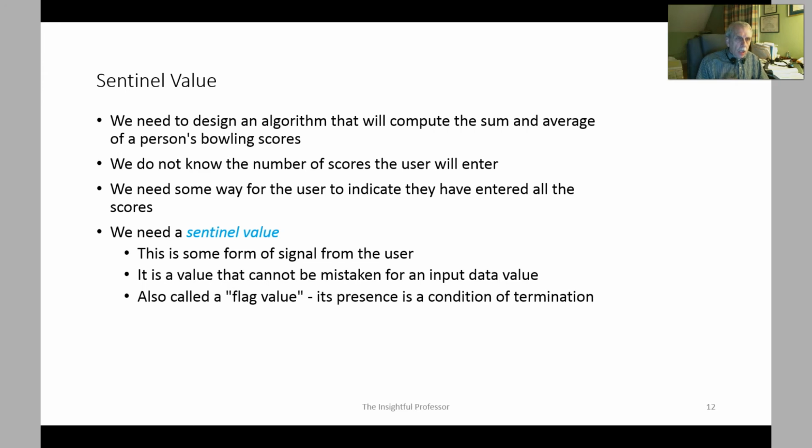The point, though, is if we think about what's going to happen, a user is going to enter a bowling score. What's a possible score? Well, they could be spectacular and score a perfect 300. They also could be horrible and score nothing. So it could be 0 to 300 would be an acceptable or valid bowling score. So the signal has to be something other than the values between 0 and 300. It has to stand out so that we cannot misinterpret it as being a legitimate score, but interpret it as this special sentinel or signal.